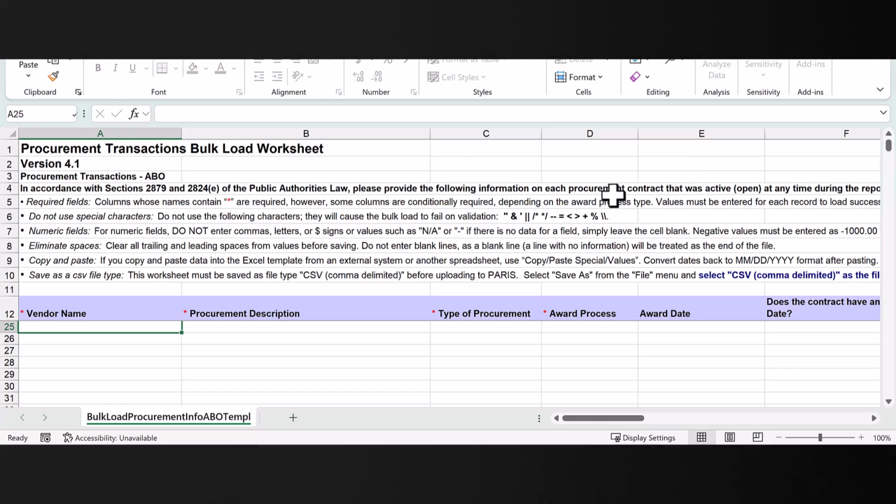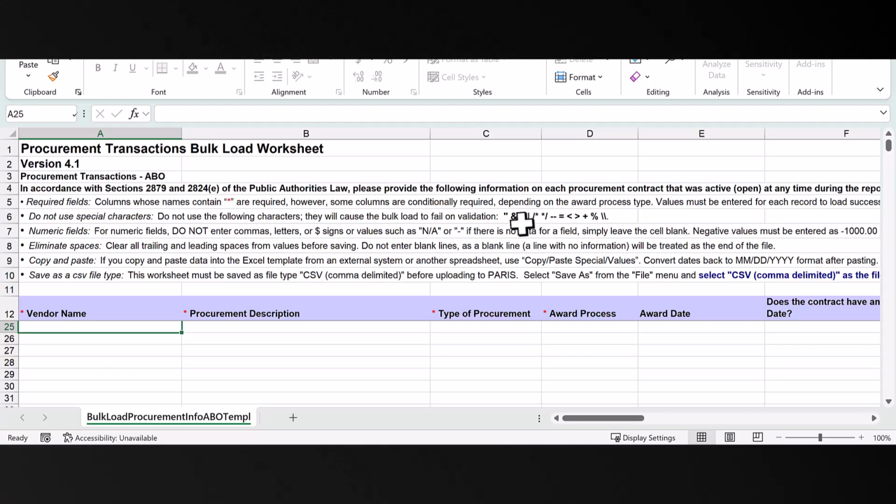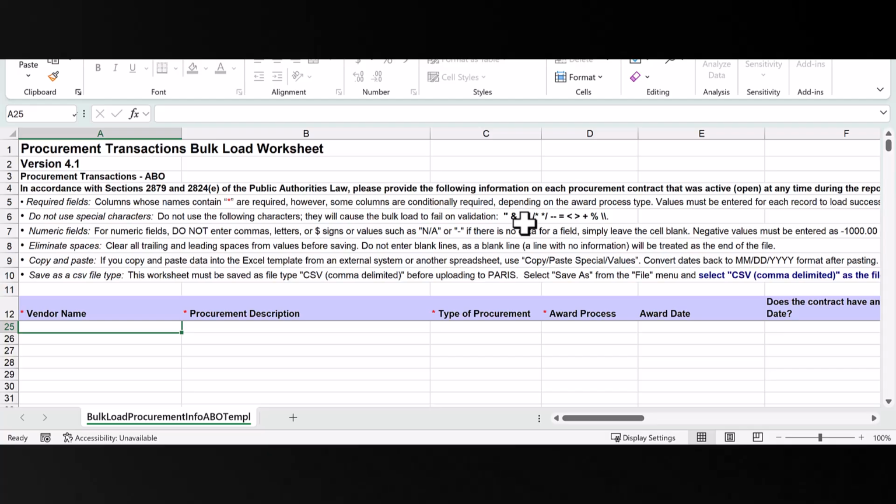Once you open the document, please review the additional detailed instructions that can be found at the top of the Excel template. Pay special attention to the data formatting notes that are provided here. For the bulk load to function properly, your data must be formatted to conform to these templates. Data will not load into Paris if the bulk load template is not filled in correctly.